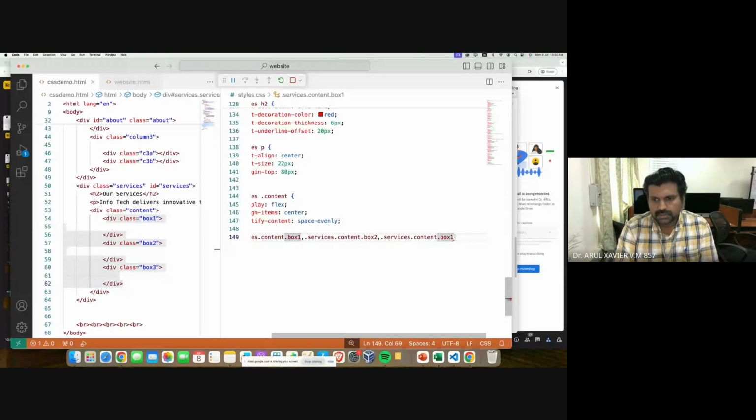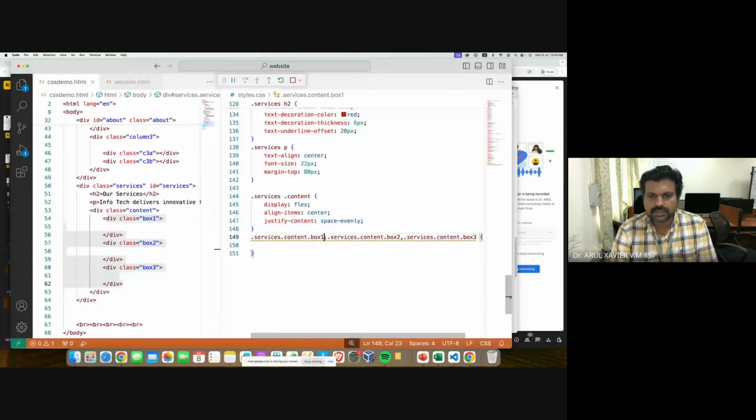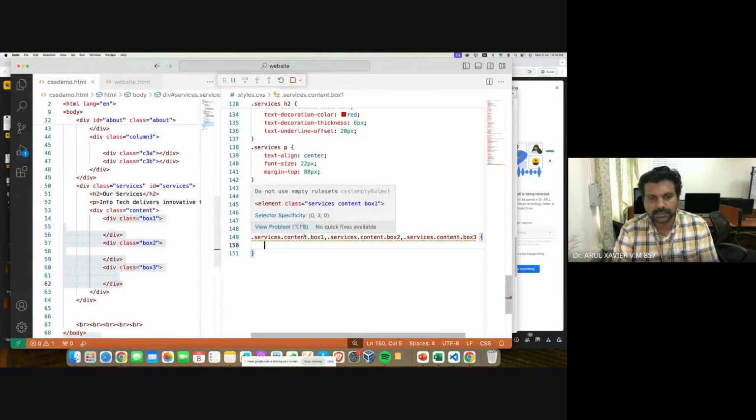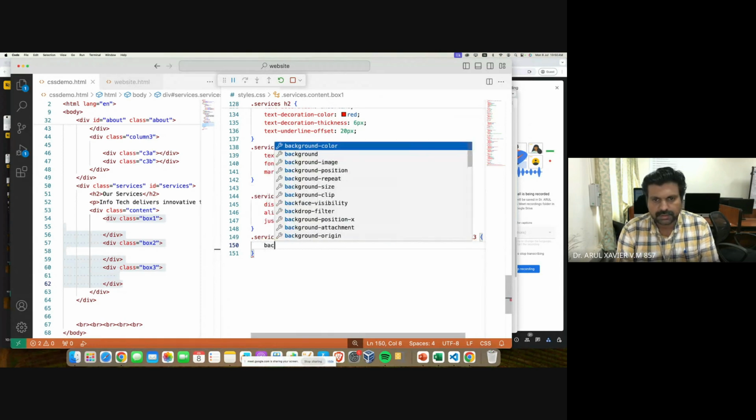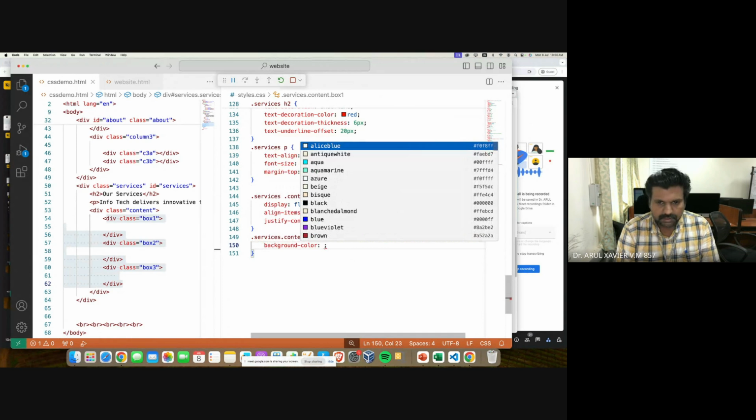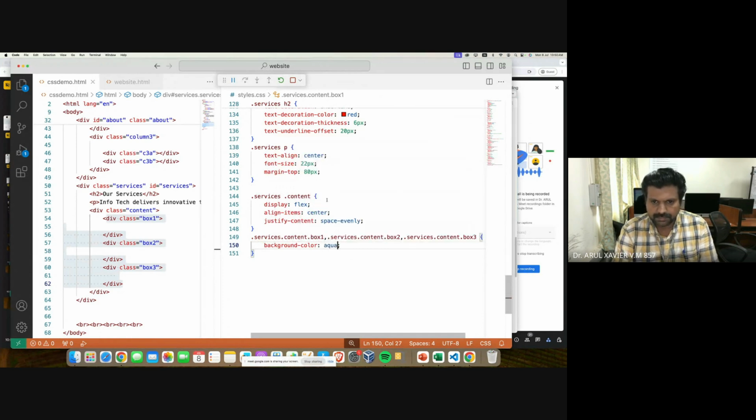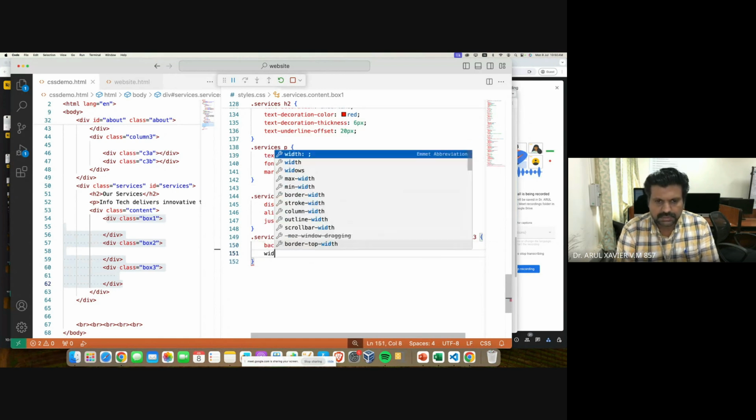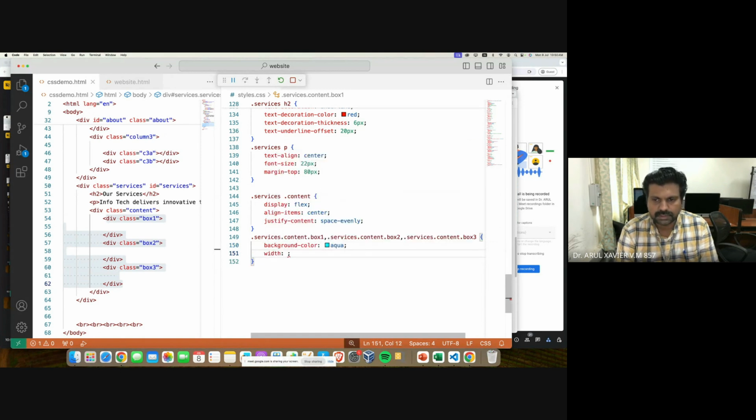So why I'm combining together is, this comma is used so we can combine multiple classes so that we can write common code, common CSS properties. So I want all the boxes the same size, same background. So I'm writing comma, comma, so all the boxes get the same styles. First we'll apply background color, which will change later. Then width, we need to decide.